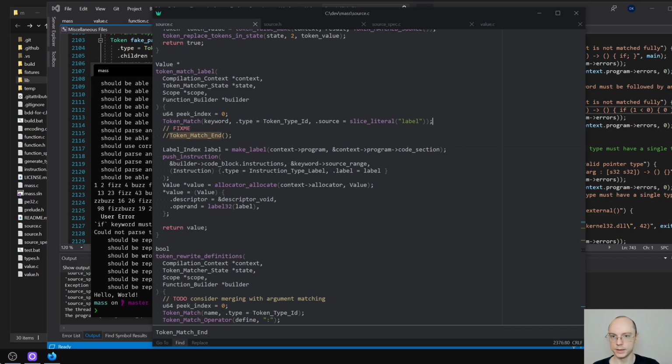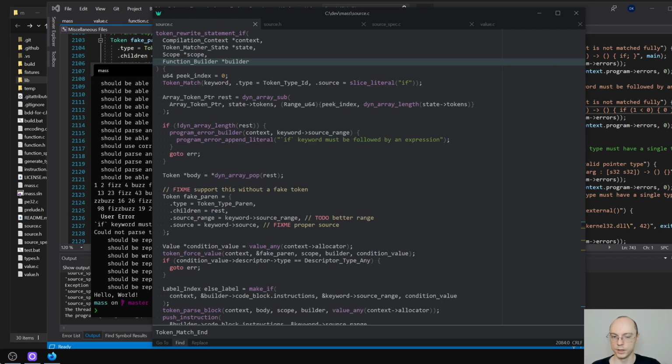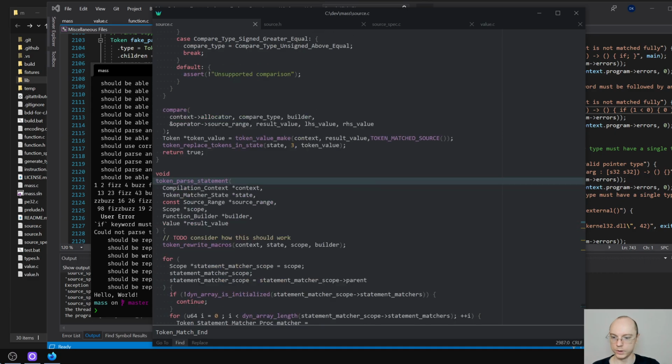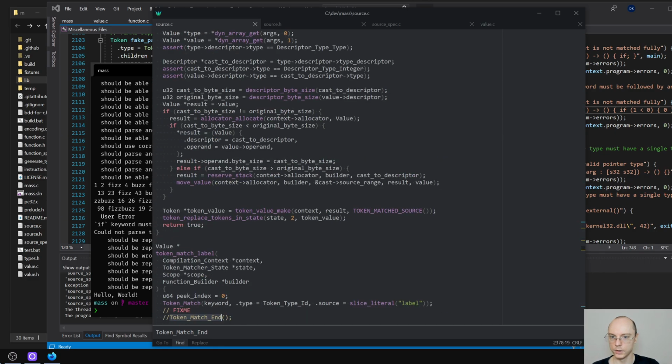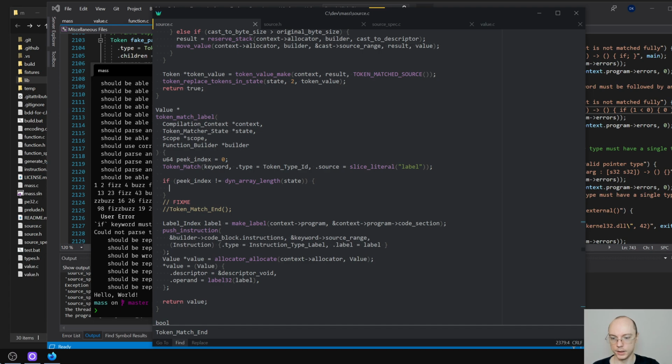We basically say that, let me think about what I should put there. Label, right? So this is what it should be. If peek index is not the dynamic array length of state, then we need to error out and go to error. Actually, label should not even be here. So maybe this is correct.